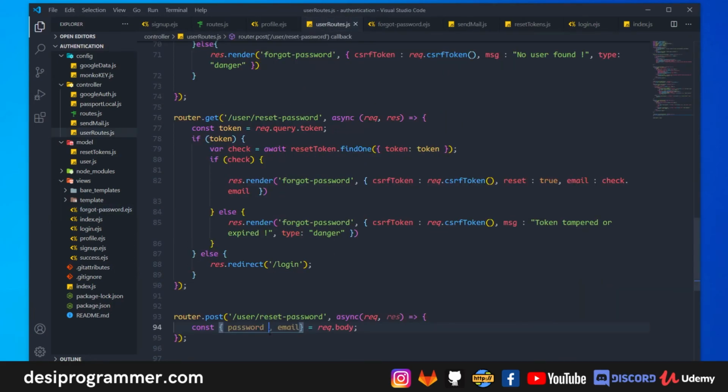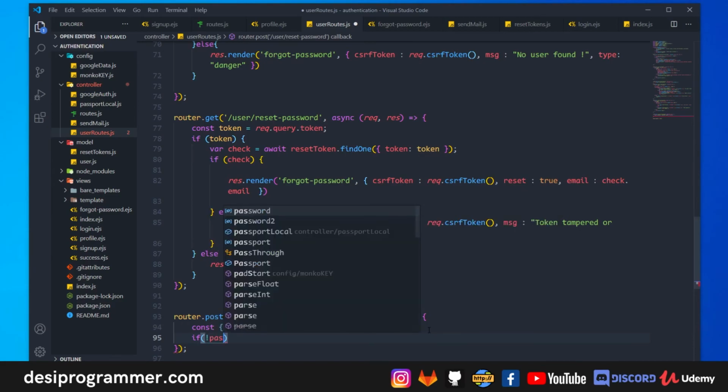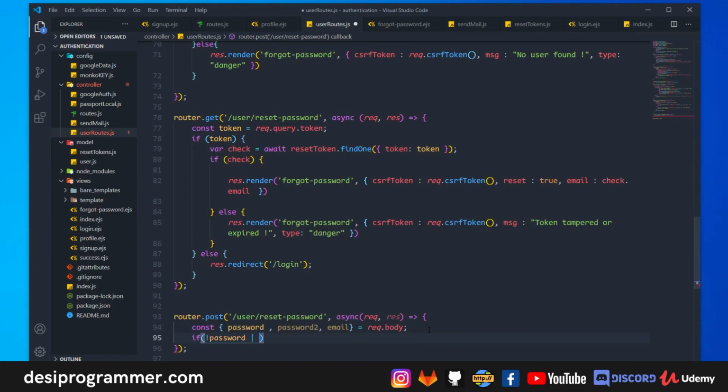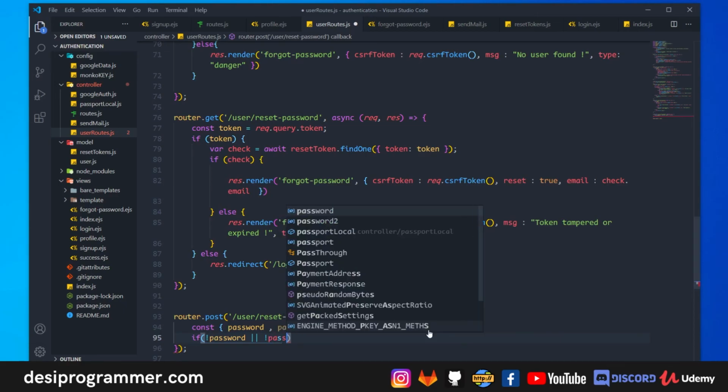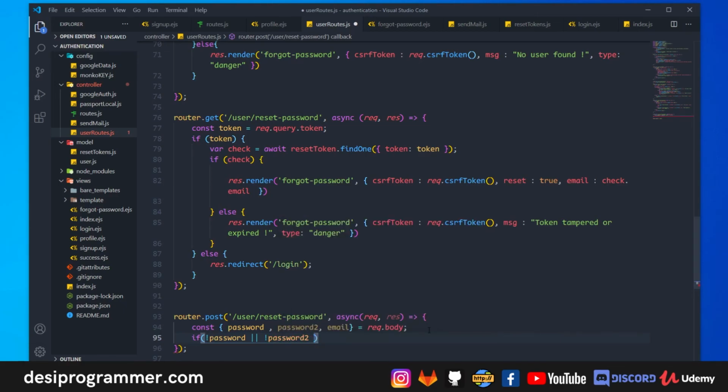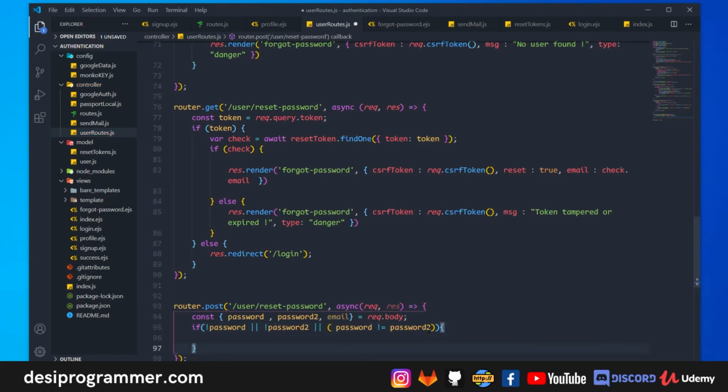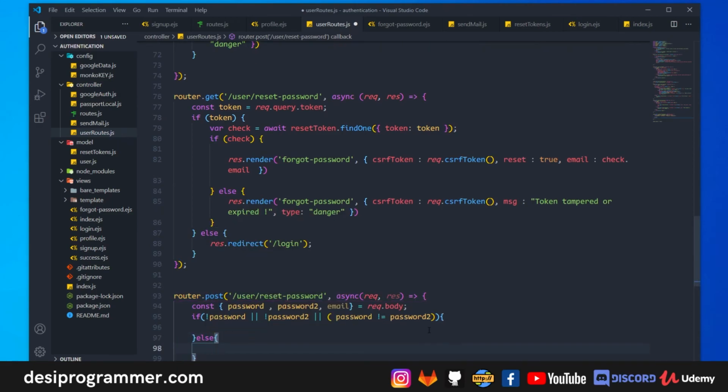Great. Let's not leave anything. And now I have password 2 also. So if there is no password, we won't do anything. If there is no password 2, we won't do anything. Or if both of them don't match, so if password is not equal to password 2, in all these cases, if any of these is true, not all, if any of these is true, we want to simply show some error.